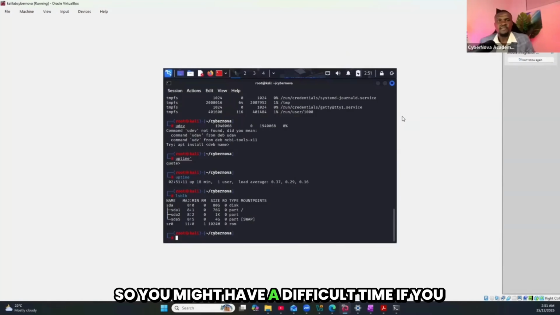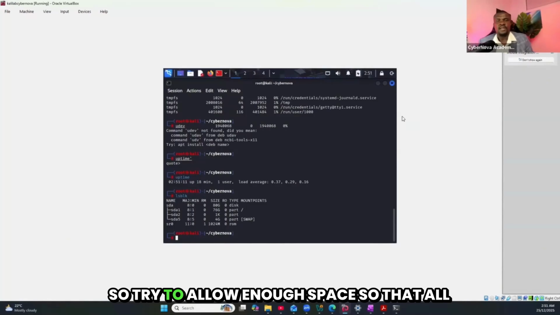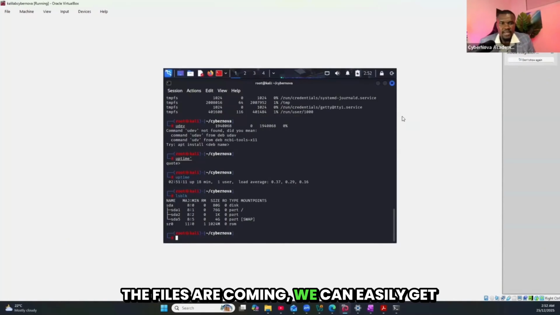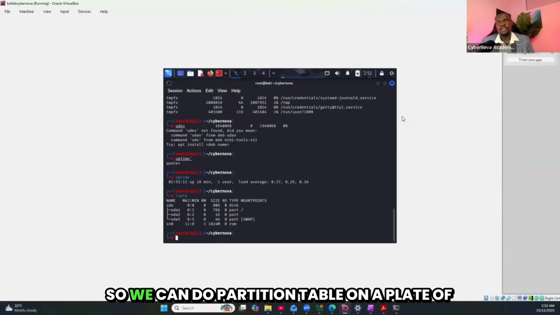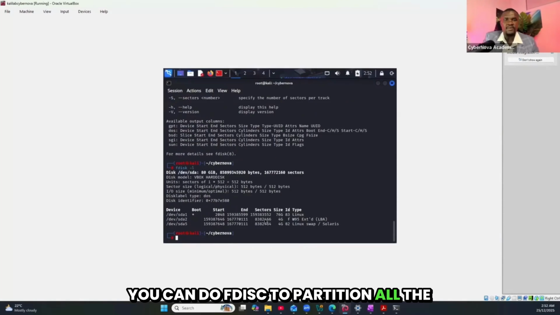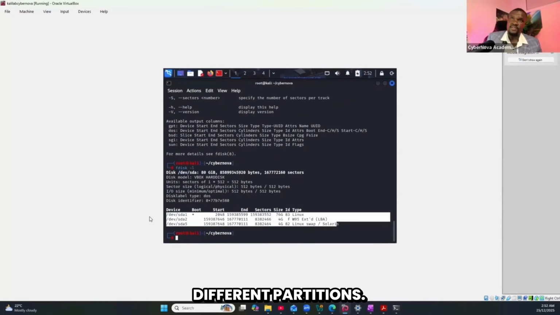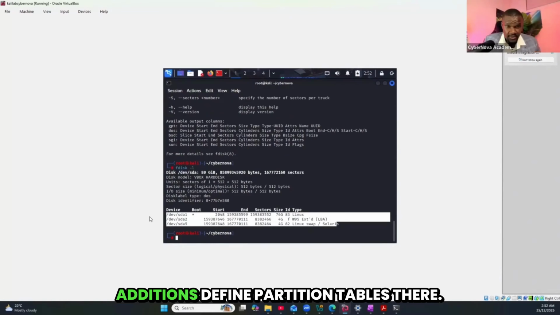You might have a difficult time if you give Kali lower capacity, so allow enough space so that all the files that come with Kali can easily get into the system. Ensure that. We can use fdisk, the partition table manipulator for Linux, to partition all the different partitions. This shows different partition tables there.